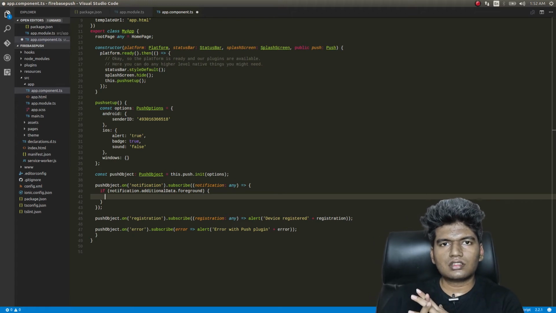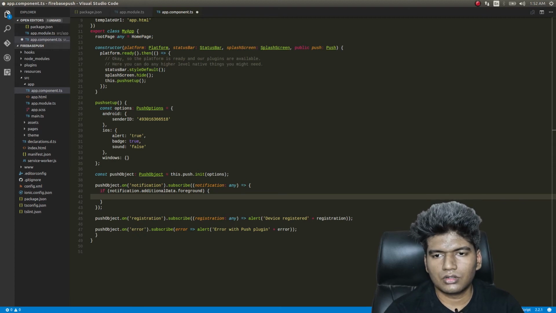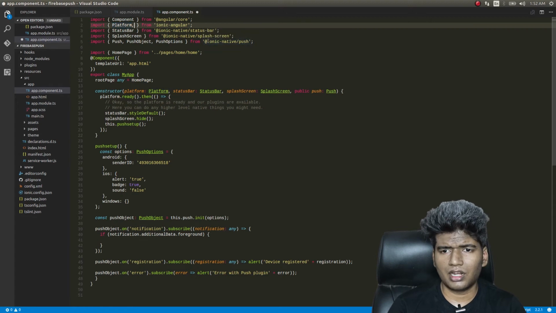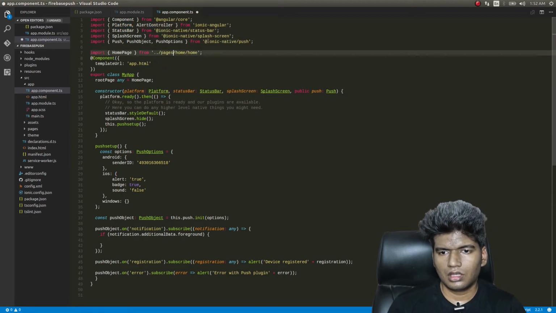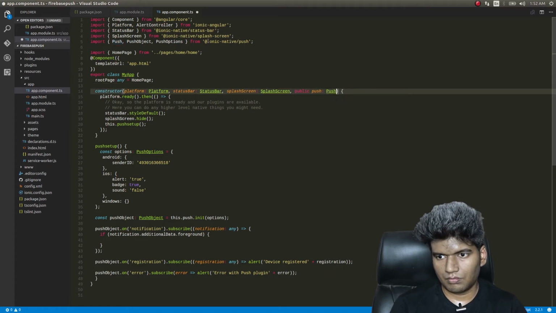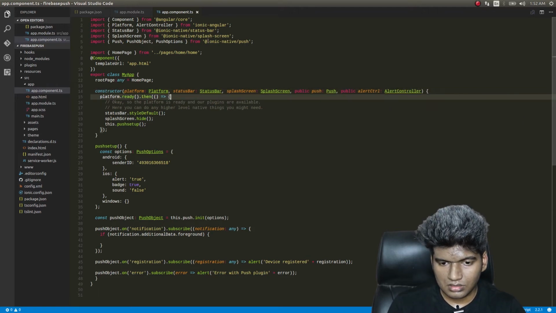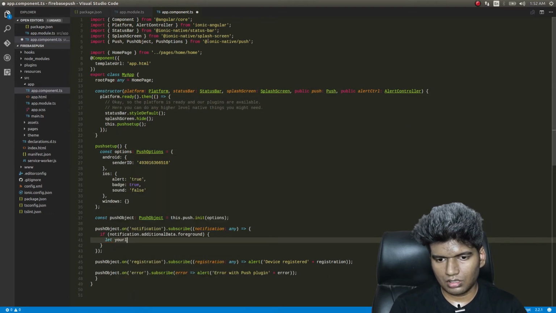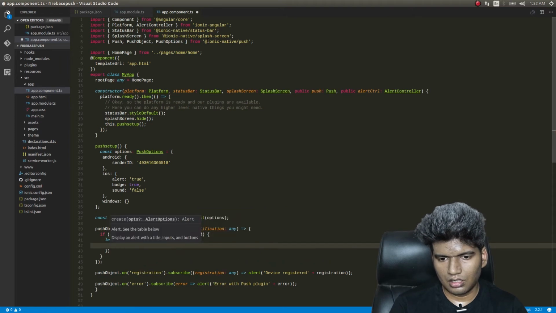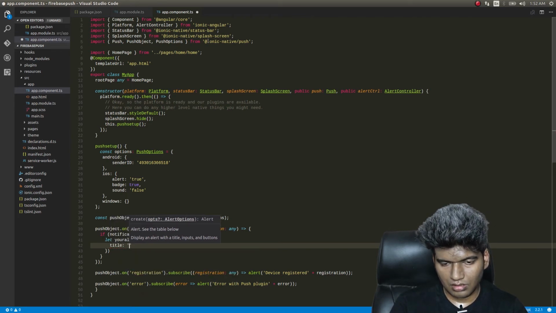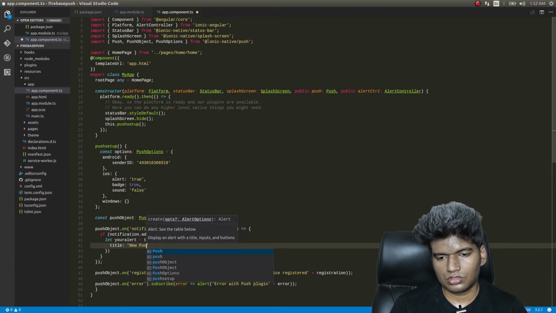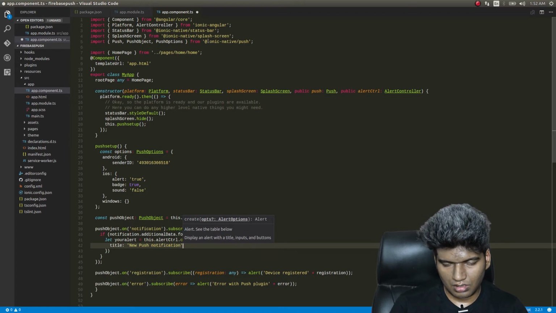Okay. If this is the case, then I'll maybe display an alert. I'll have an AlertController so that my alert looks a bit prettier. Public alertCtrl: AlertController. Okay, and save this. Once again, use that here. Let alert equal this.alertCtrl.create. There are two fields, text and, no, title. Title is new push notification. And message.